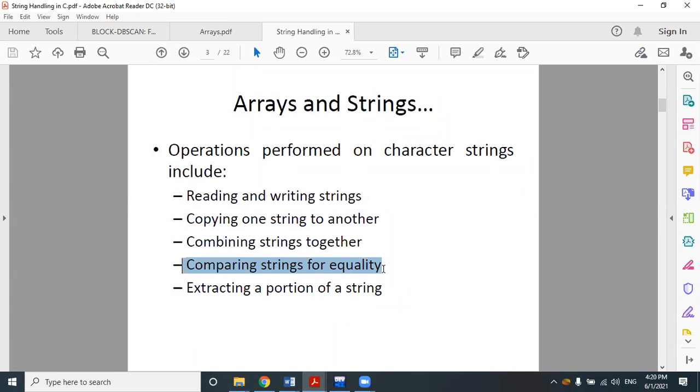Then comparing strings for equality. That means whether two strings are equal or not can be managed with the help of comparing. Can anyone tell me any application in programming where we will require comparing two strings or checking equality of two strings? That application you have already done in the case of numerical arrays, where you compare whether two numbers are equal or not.